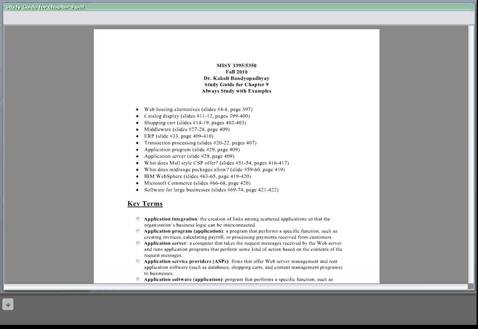E-commerce for large businesses would be Oracle e-business suite, IBM WebSphere Commerce Enterprise. The cost of large business e-commerce packages can range from 1 million to 10 million or more. That is for a large company to build a basic e-commerce site. And this is your chapter 9.